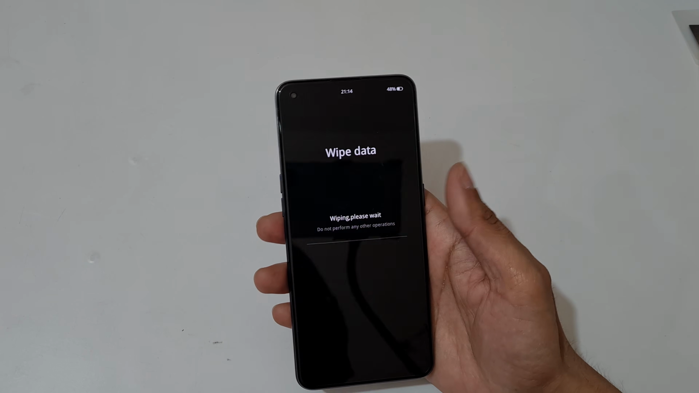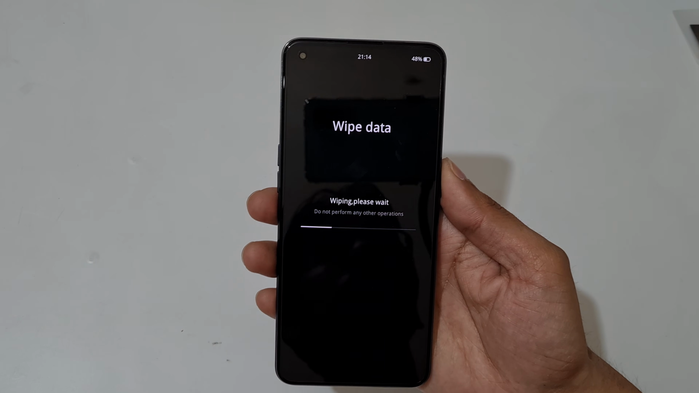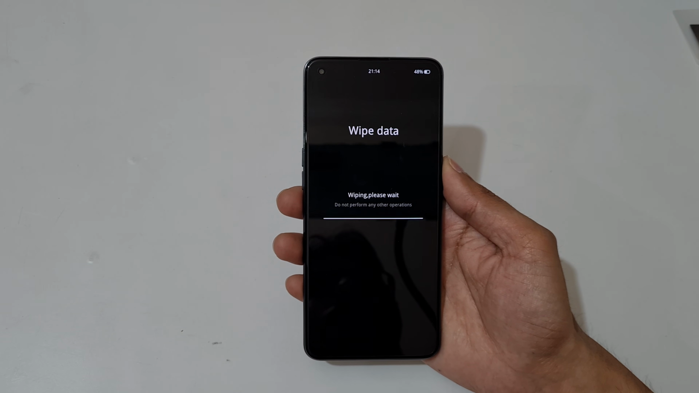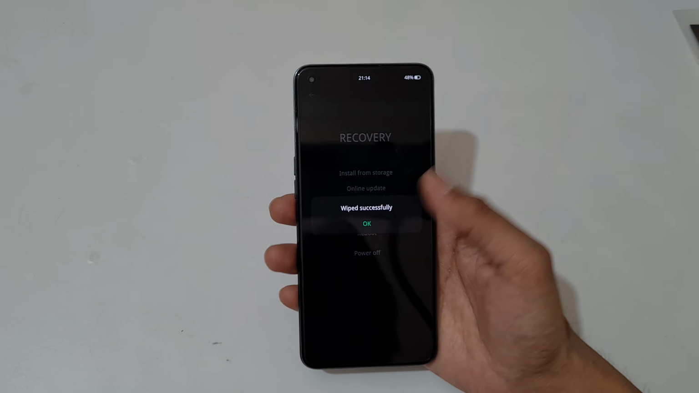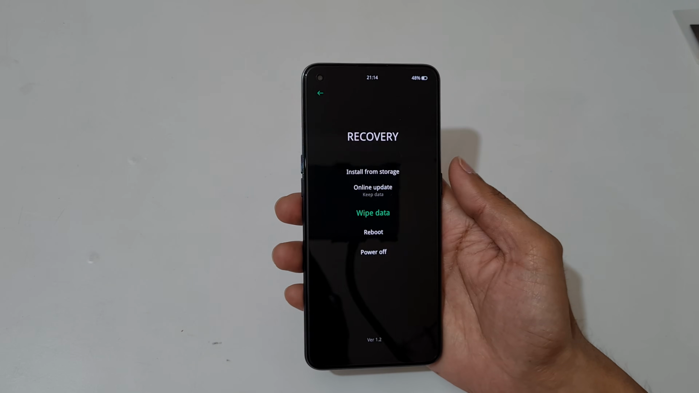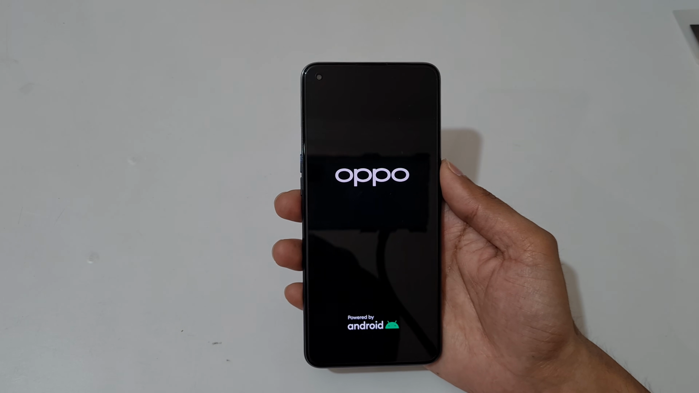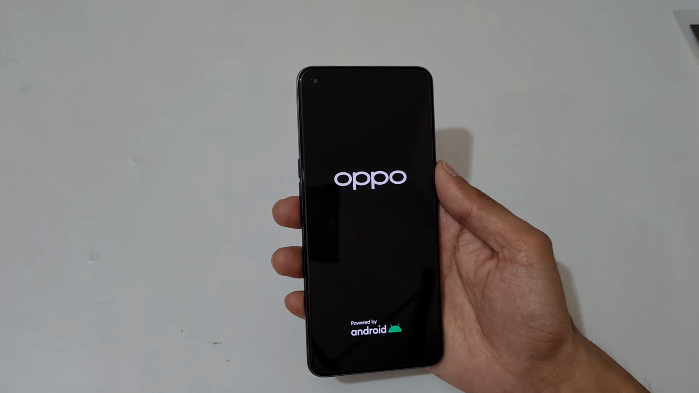Now tap on format, and you can see wiping. Please wait, do not perform any other operations, and you can see wiped successfully. Now tap on OK. So guys, this is the method to hard reset OPPO F19 Pro smartphone easily.